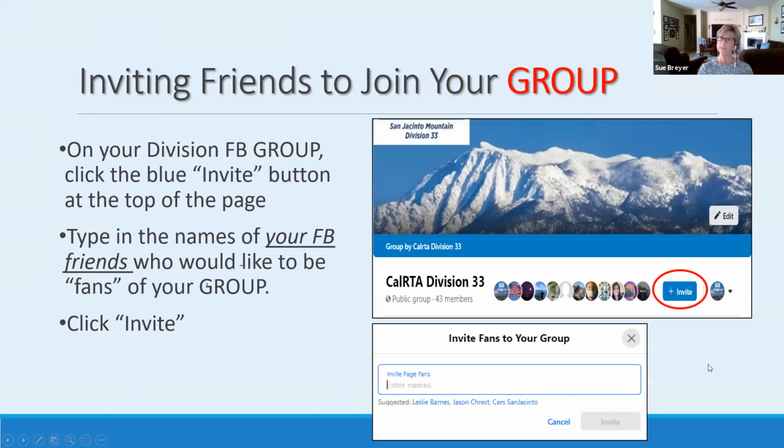Now, inviting friends to your Facebook group involves a little bit more effort, I think. I'm not quite sure why Facebook did it this way. To invite friends to join or actually become fans of your group, you go to this blue invite button, which is right at the top of your Facebook group page right here. So you click that blue invite button, the little plus, and it opens up this menu.